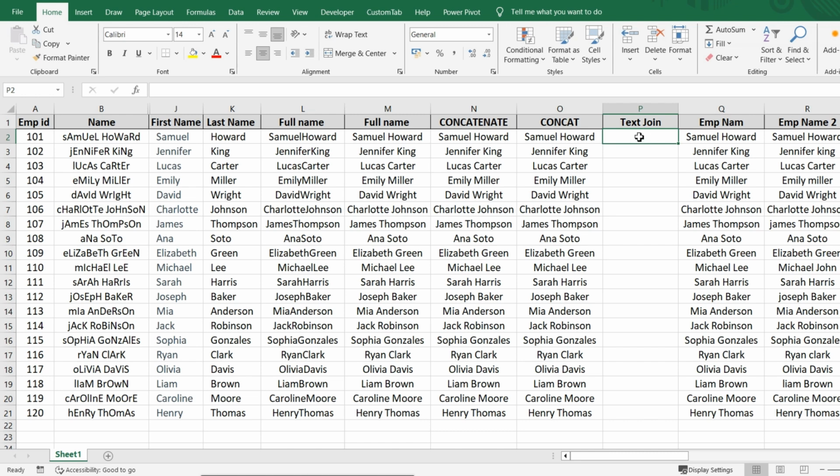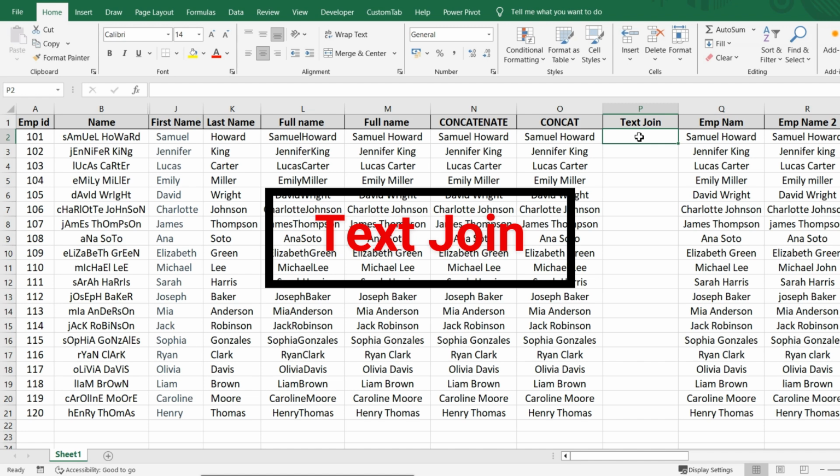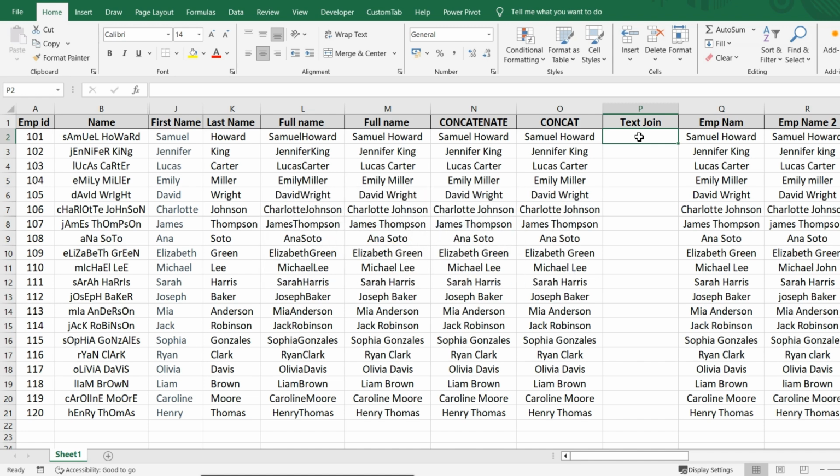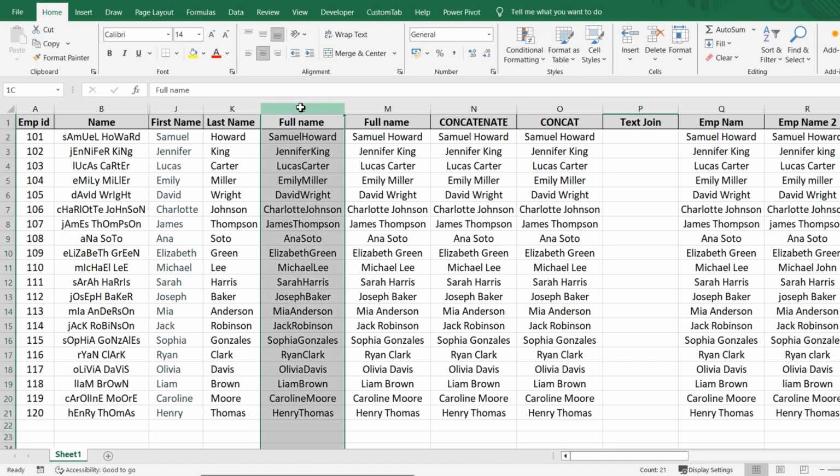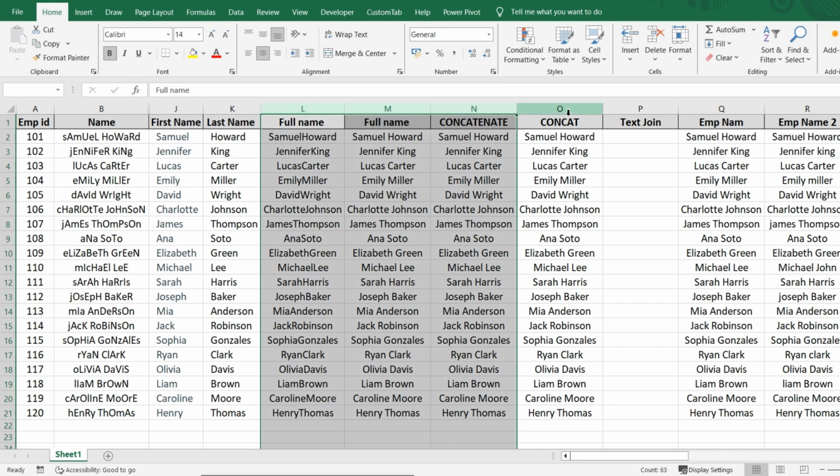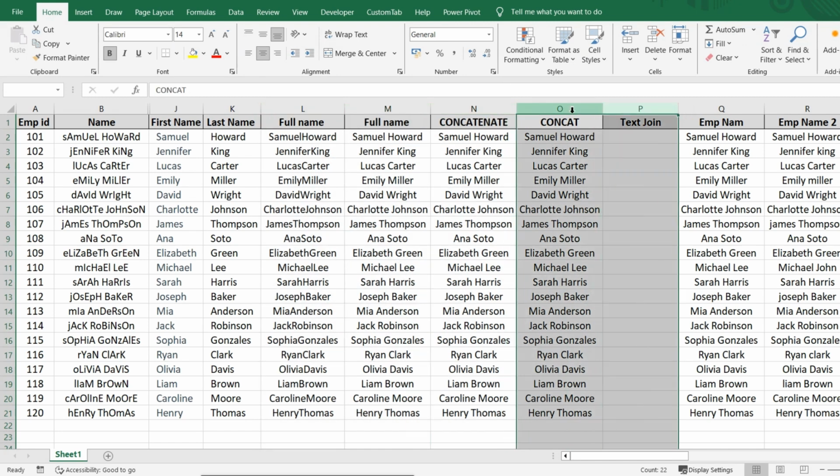Let's understand TEXTJOIN. What is the use of TEXTJOIN in Excel? Basically TEXTJOIN is also the same as CONCATENATE and CONCAT, like for a full name and all these things. I will let you know for what purpose we use CONCATENATE and for what purpose we use TEXTJOIN. These three things, forget it, this is not that important. We'll focus on these two only. In the real world, focus on these two only.